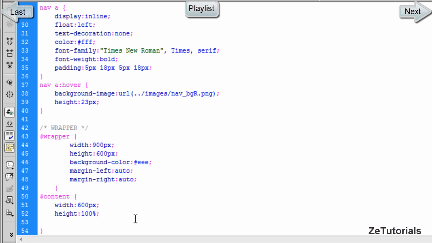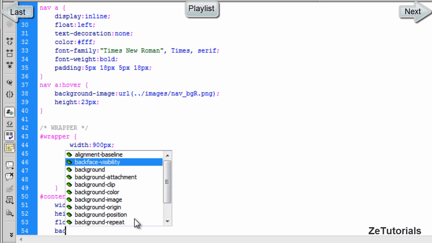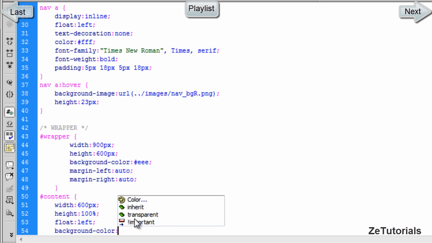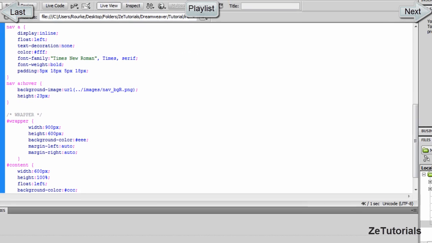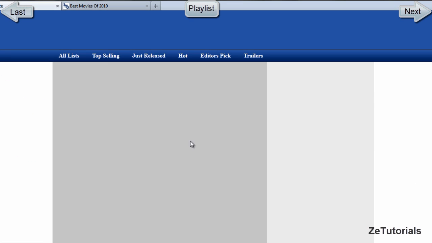We are going to float this guy to the left because our content is on the left, and that's going to make sure that everything stays on the left side and doesn't go into the center or something silly like that. And we're going to give it a different background color just again so you can see what we're doing. Let's give this a darker gray. So now we have our content. It looks like we have the right div, but that's actually just the wrapper overflowing. So now we need to do our right side.